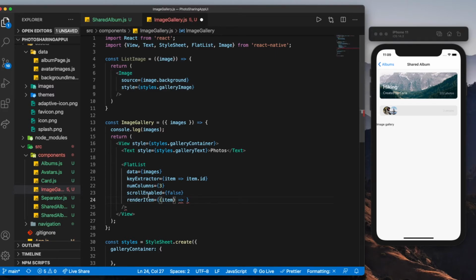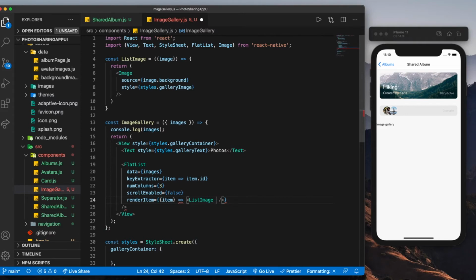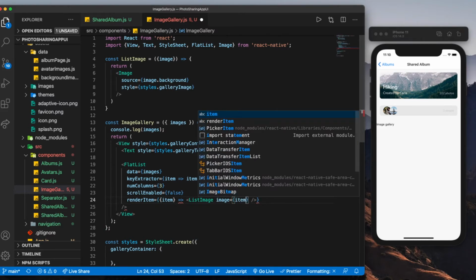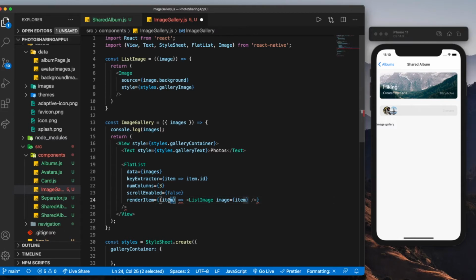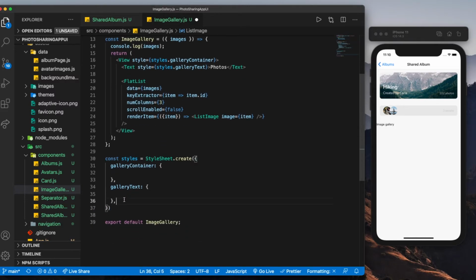Cool. So now in here, render item is going to be item, and we'll pass in a list image. And now the image is going to be equal to the item. And just wrap some regular brackets around item so it works properly. Amazing. And now let's add some styles. So we're going to need to add some style for the gallery image, for the image to actually show. So let's go do that right away before actually saving it and testing it. Otherwise we might get some errors.